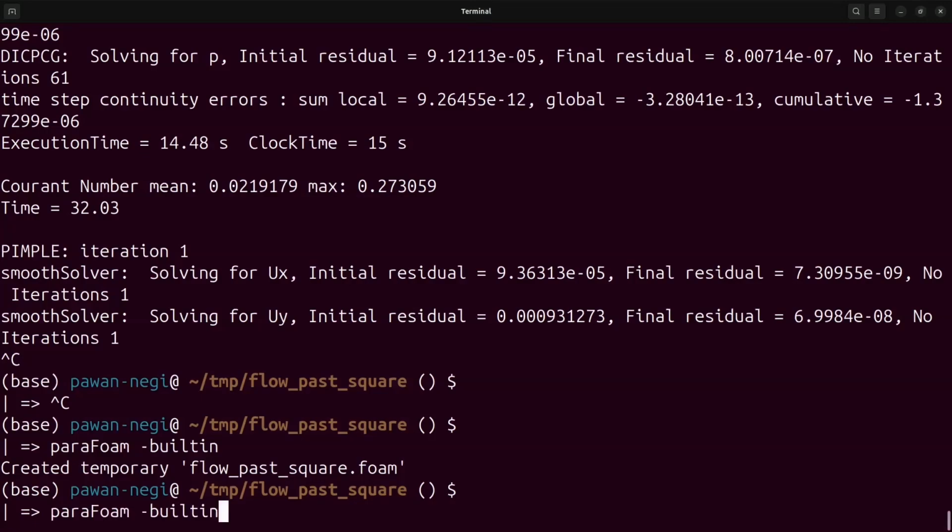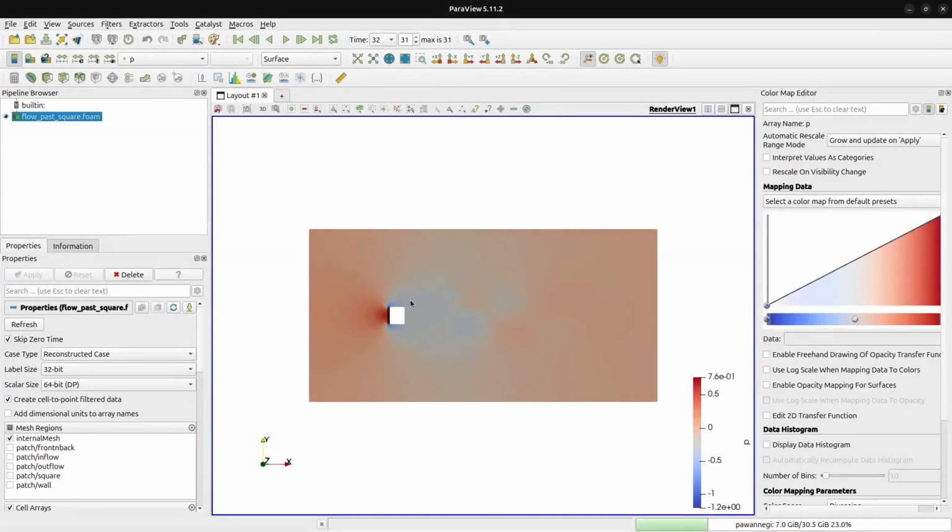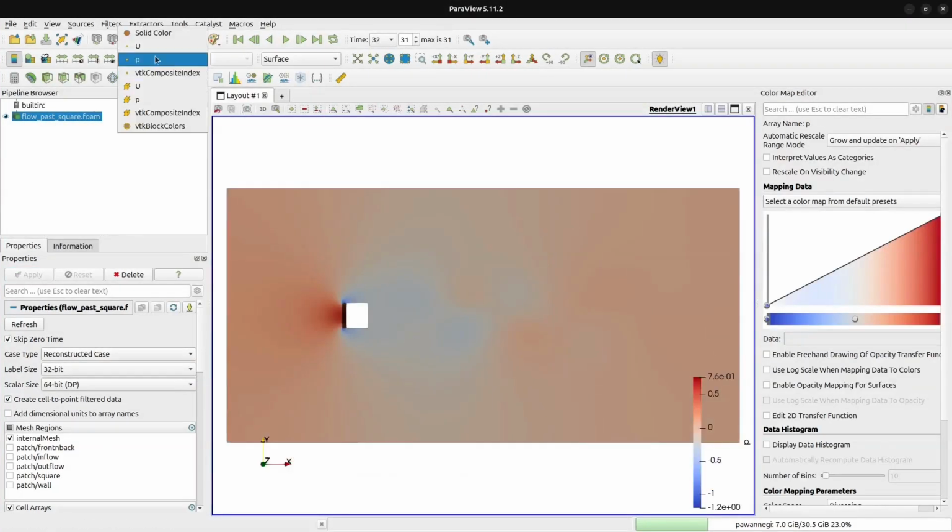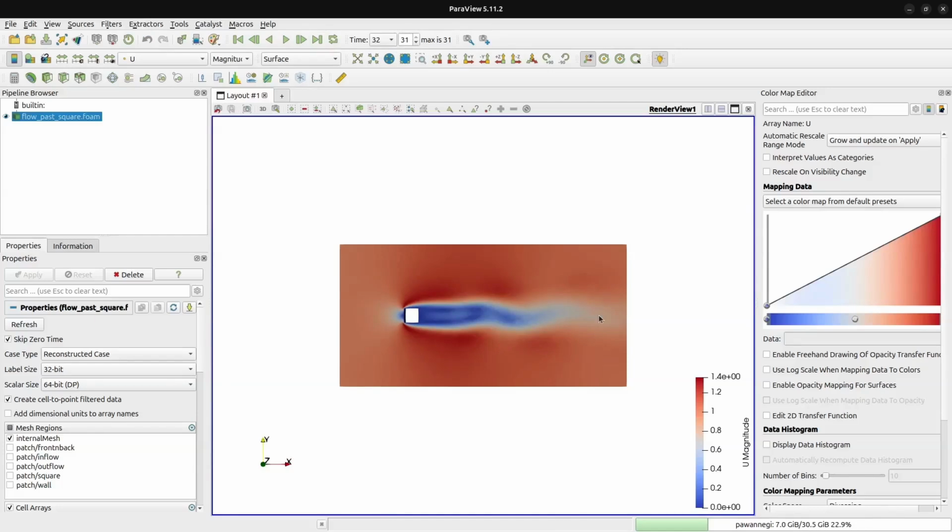Let's look at the results. Here you can see the shedding is happening. Now we'll use this simulation and we'll see how we can move this body or move this entire domain and run simulations in OpenFOAM. The main objective is to learn how to implement mesh motion in OpenFOAM.